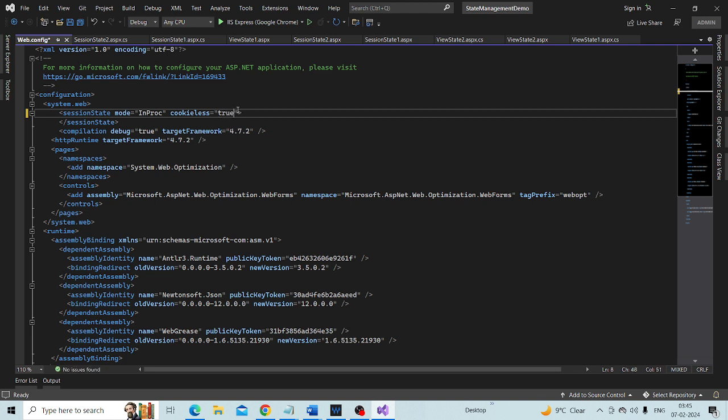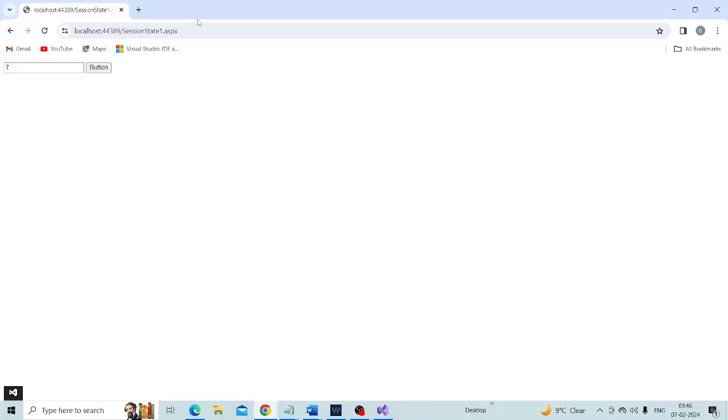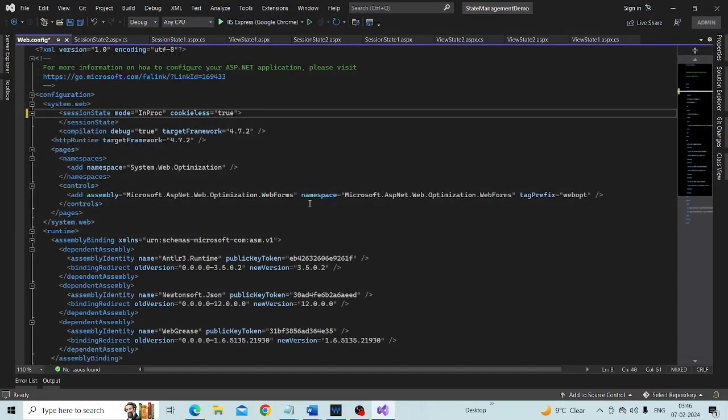What we are telling the web server to do here is basically not to use cookies for session anymore. Instead, use the session ID as part of the URL itself. Keep cookieless set to false for now. First of all, you need to close this web browser.